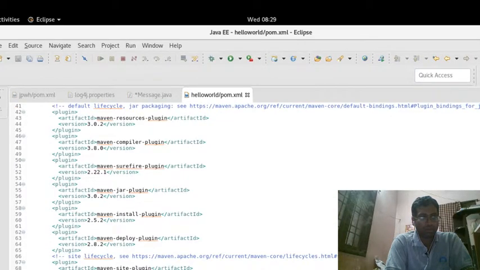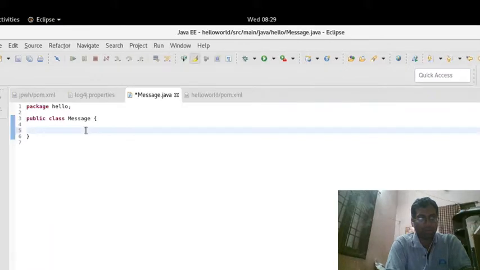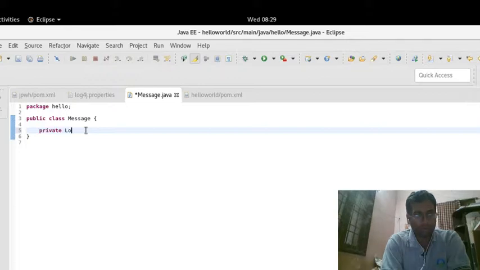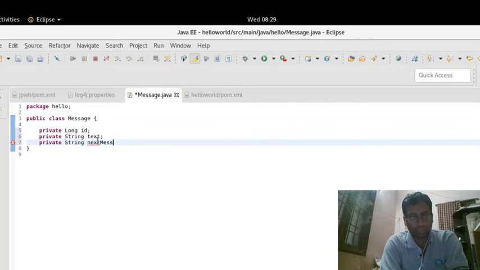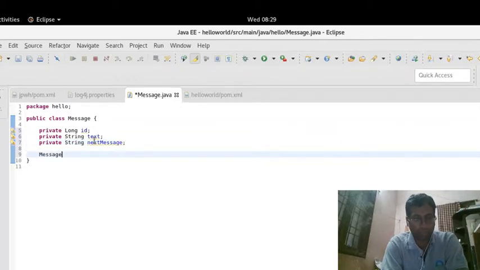Here I have the module present. So in my message table, I'm going to create private long id, private string text, private string next message, and you need to create an empty identity.